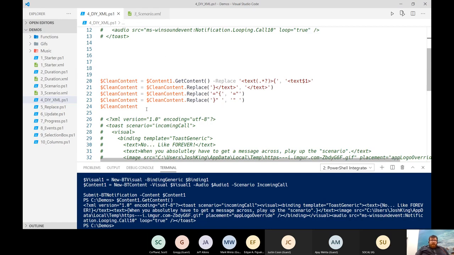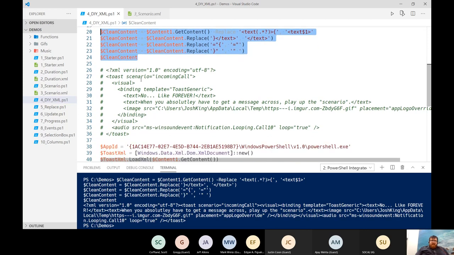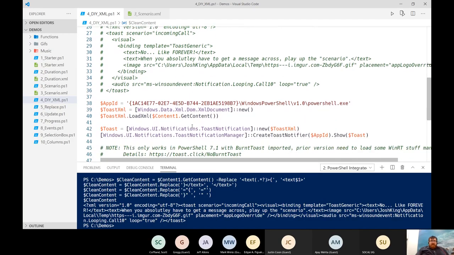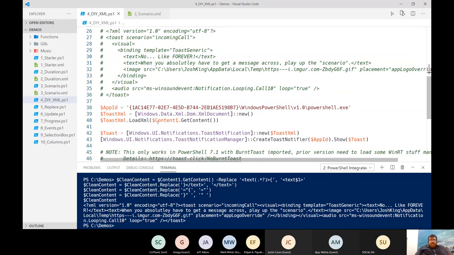So it all looks like gobbledygook in there, but the end result is nice clean text, no square brackets, no curly brackets around all the text, and the result looks like what I was showing you in the previous examples. So then, armed with that clean content, in fact, let me grab that because I forgot to change it. In fact, no, I'll leave it as content1.